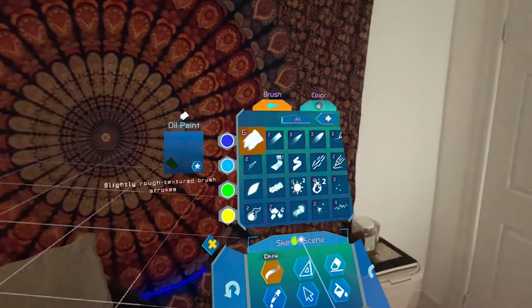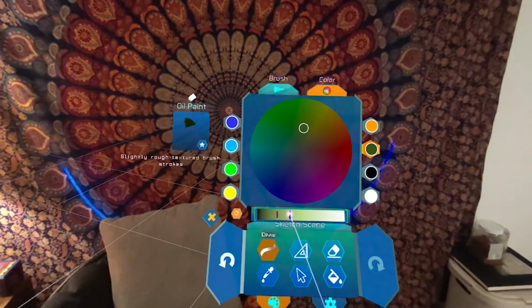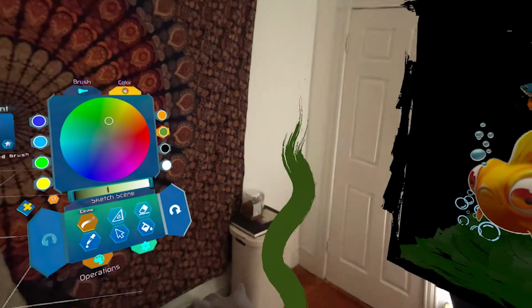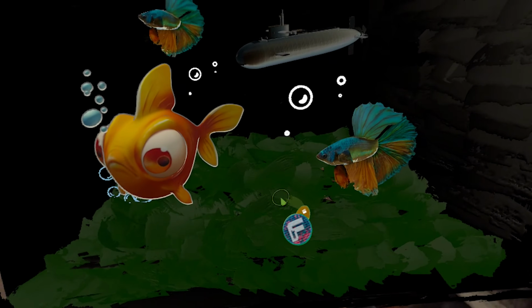And all right, so now we need some nice plant life. Let's get some seaweed going here. So I'll pick a little brighter green. And let's see how this looks. Oh yeah, that's nice, right? So let's put some of those inside of there. So I'll just paint some nice seaweed here.